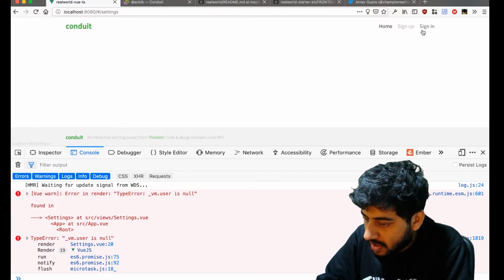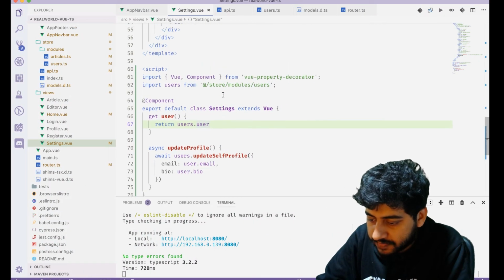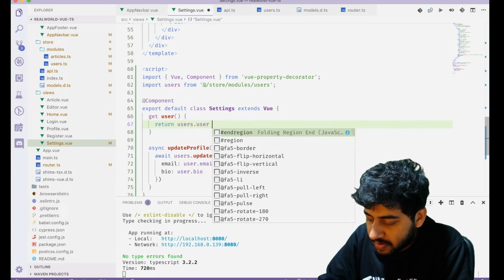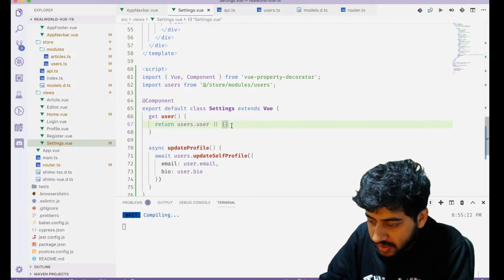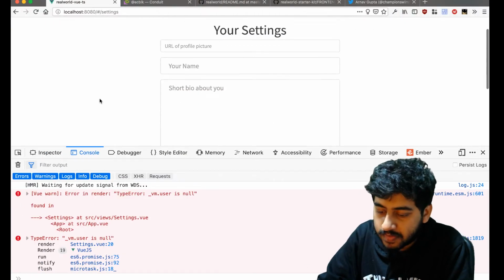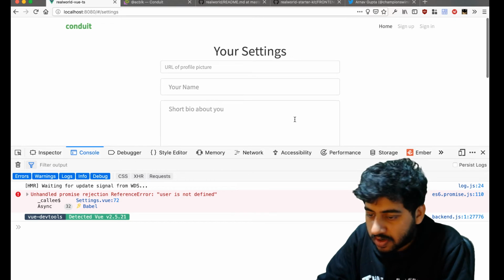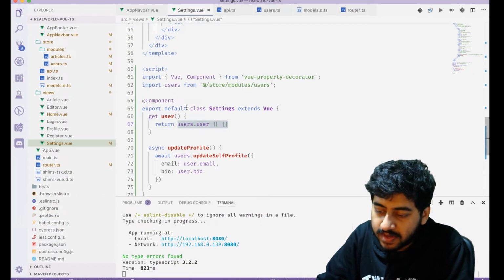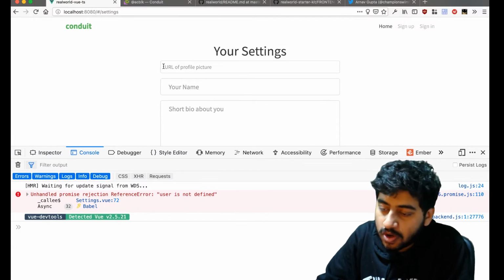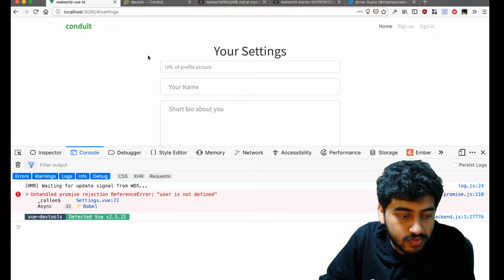User is null. Oh, I think if the user is null, in that case, we can pass an empty object, something like that. Yeah, we can pass an empty object in that case, because somebody's not logged in. What we should ideally do is, if the user object is not available, we should not open the settings page at all. We can do that in the router.